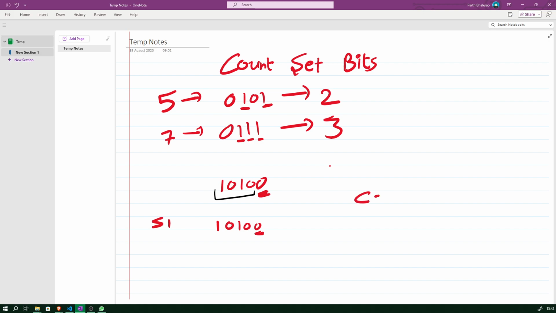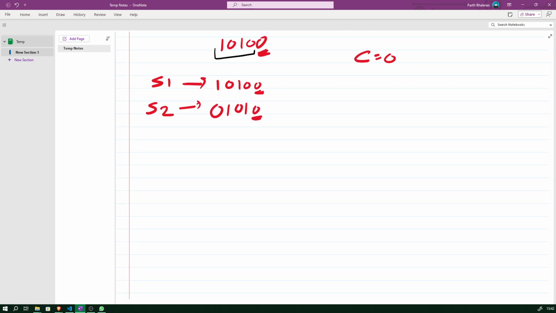At step 1, the number is 10100 and initially the count is 0. We check the last bit, it is 0. Then right shift, and the number becomes 01010. Again we check, it is 0, so no count plus plus. Step 3, right shift by 1, so 00101. The rightmost bit is 1 now, so count is incremented from 0 to 1. Then again right shift.